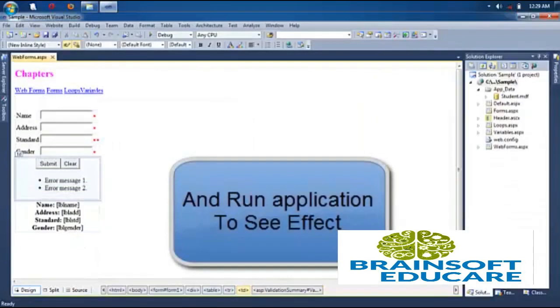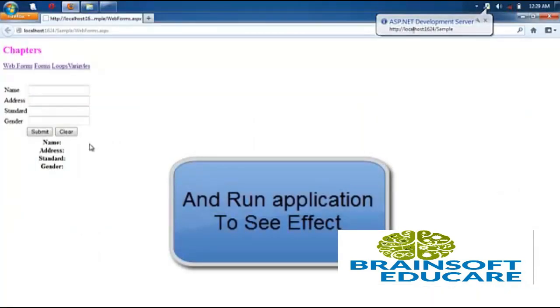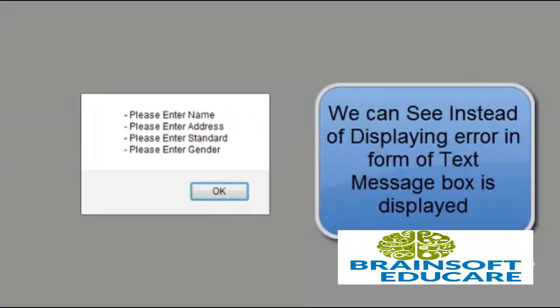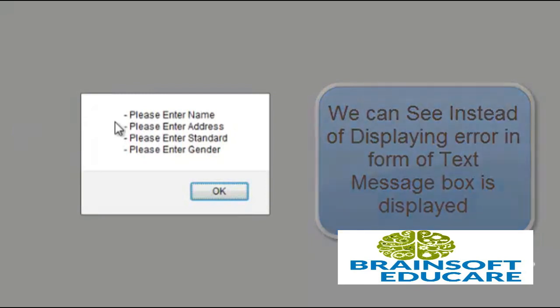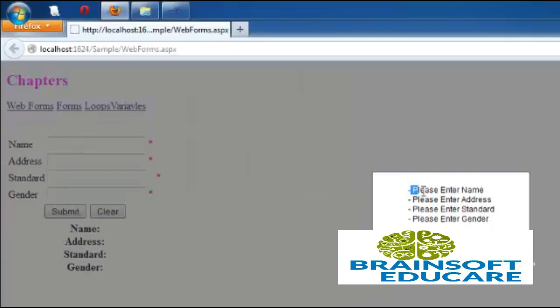Now let's run. Press submit without entering details. So we can see one message box pops up in which various errors are written. Please enter name, please enter address, and others.